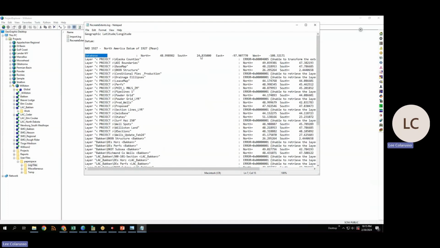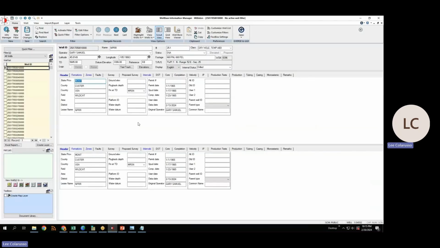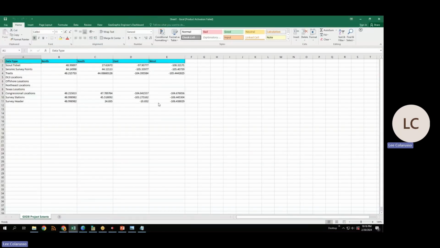So the first thing I need to do is troubleshoot the database. Until I fix this top row, nothing below matters to me. So I'll close this log and I'll open up Wellbase. I'll use the report tool. There's the Excel report button over to the left that I'll click on, and then my report type is going to be project extents. So I'll click OK to that, and it will open up in Excel as it inventories. Here is my report.